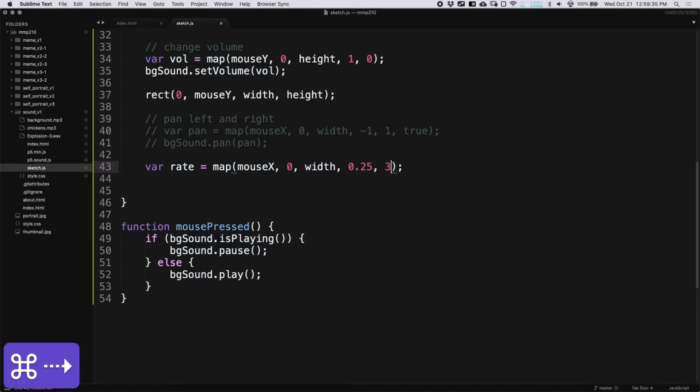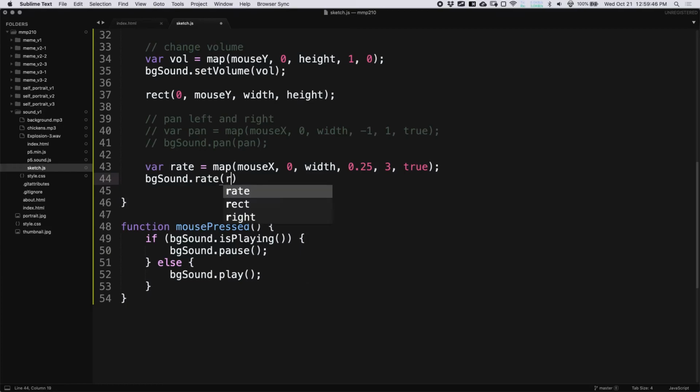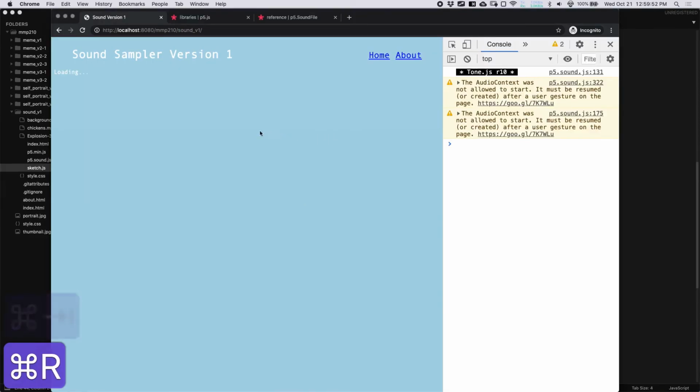And I'll also constrain this one so I can avoid getting errors, because if I do play the music at 0, that's going to create some issues. So then I'll change the rate. I'll say bg sound.rate, and I'll put that rate value in there. And so now what we'll see is the music playing much faster or slower.